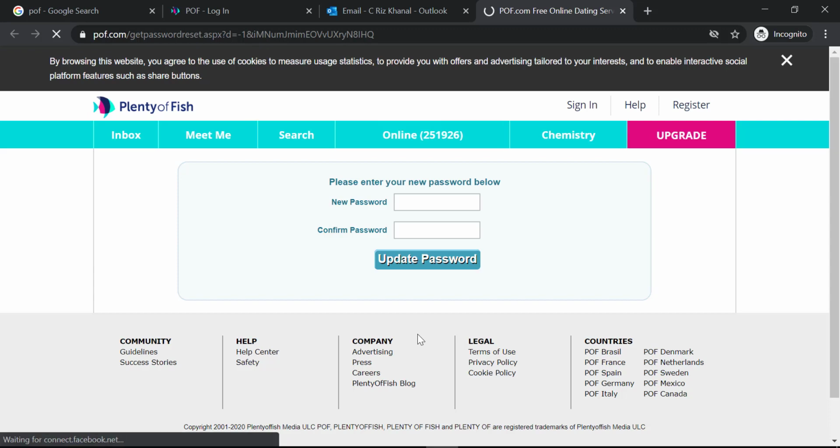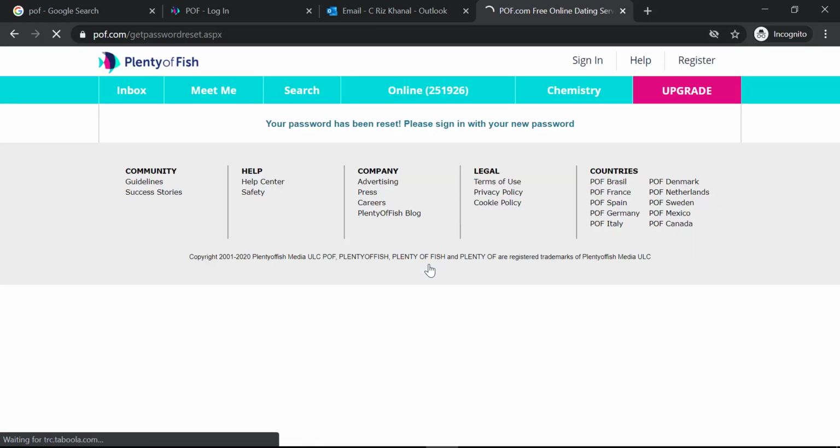Now POF page will open, and here you can enter new password for your POF account. After entering your password and confirming it, tap Update Password, and there, your password has been changed successfully.